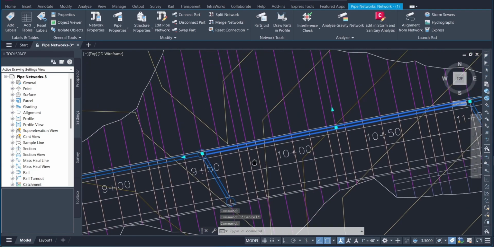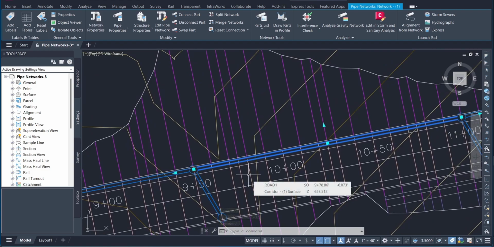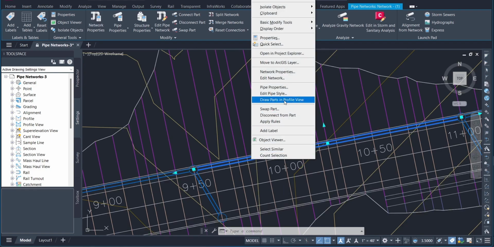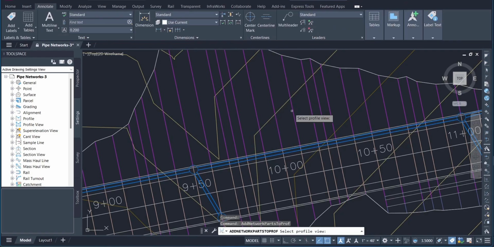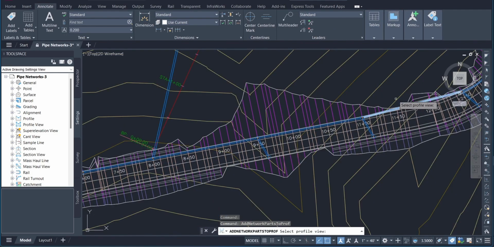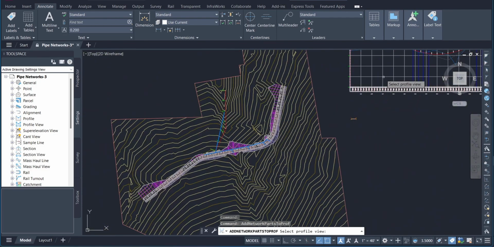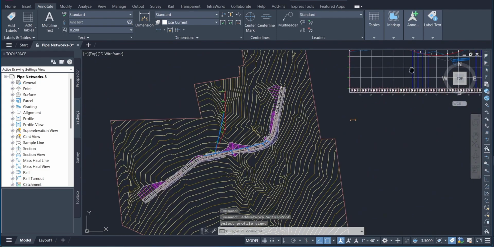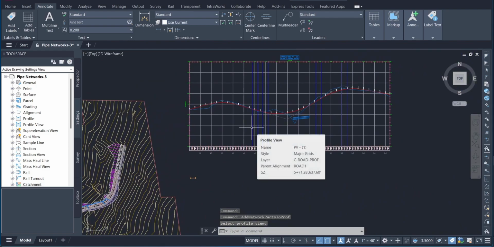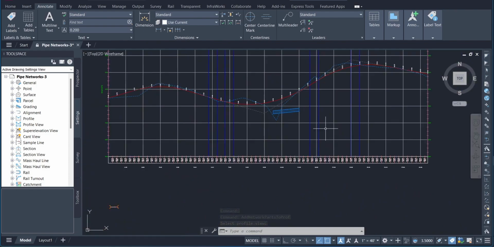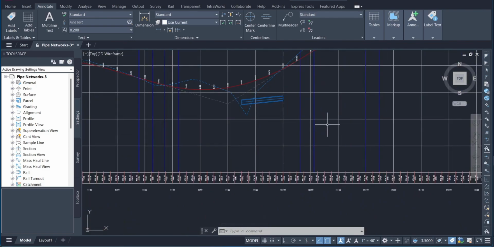Open Pipe Networks 3.dwg. In the drawing window, zoom to a section of the pipe network. Click a pipe to select it. Right-click. Click Draw Parts in Profile View. Zoom to the profile for the alignment that represents the road. Click the profile grid. The pipe or structure you selected is drawn in the profile view. Press ESC to deselect the pipe.